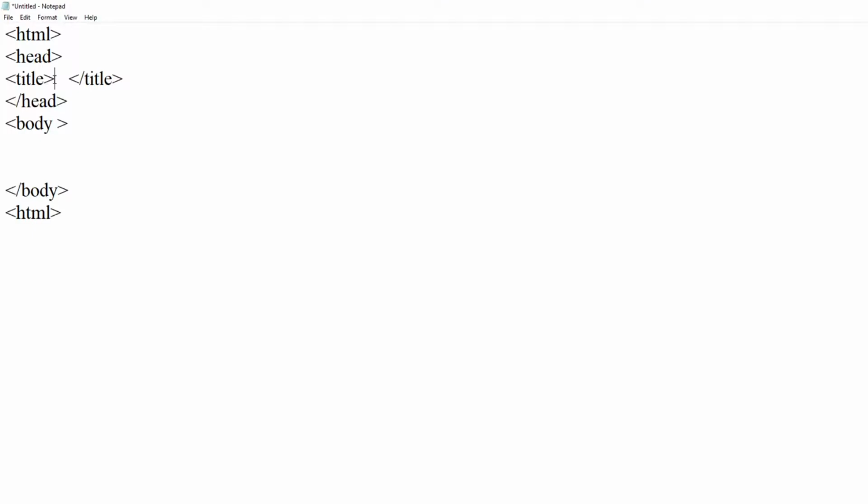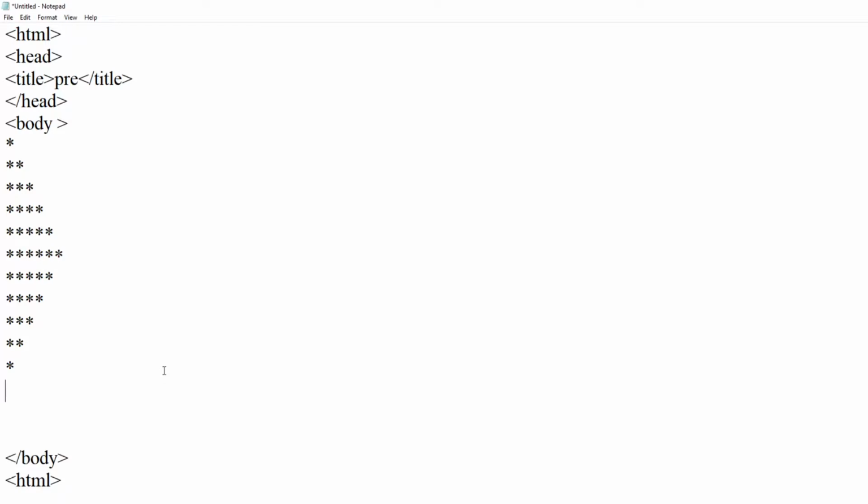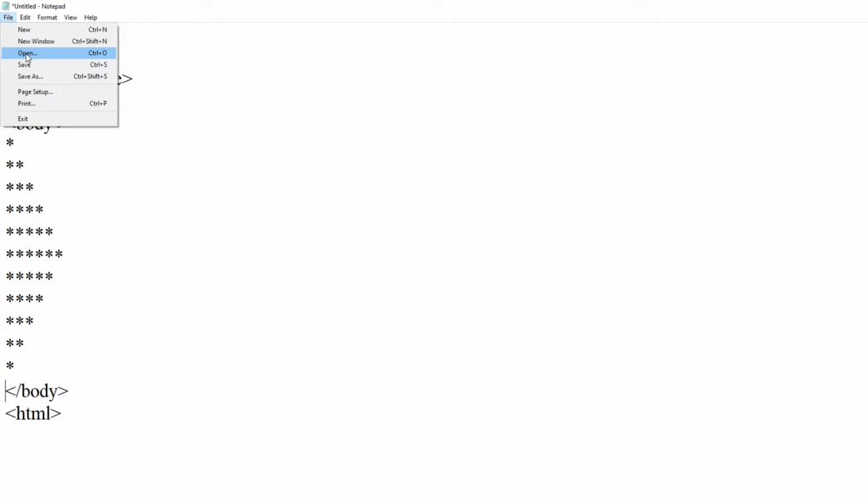Here I am showing one more tag, that is a pre tag. So title will be pre and in body part I want to write here one pattern. This same pattern I want to see on the web browser, on the website. So our typing work is finished. We will save this file.